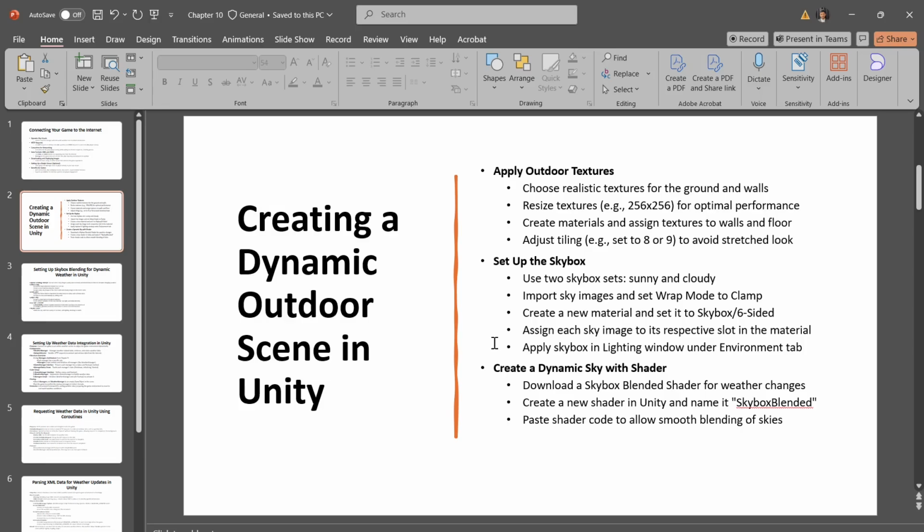So import these sky images into Unity, change their wrap mode to clamp in the inspector to avoid visible seams in the skybox. And then you can create a skybox material. So in Unity, create a new material, set its shader to skybox six sided, which allows for 6 different texture slots, one for each side of the skybox, and assign images to the skybox materials.